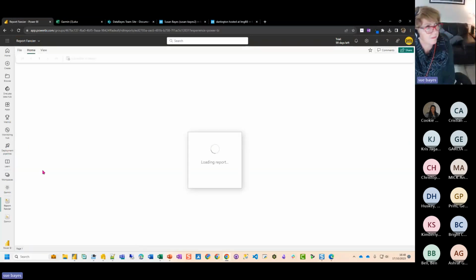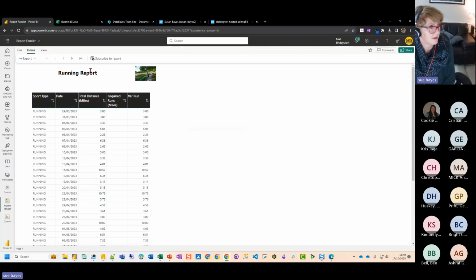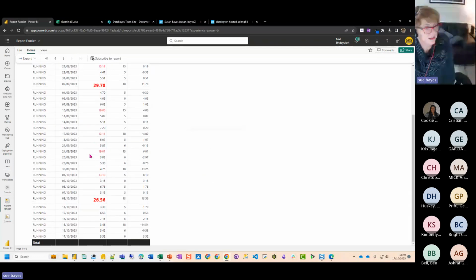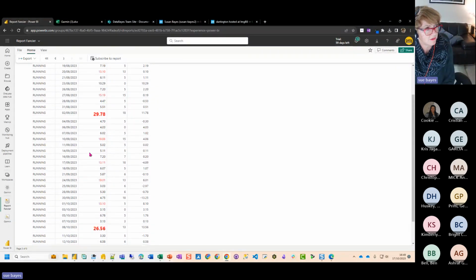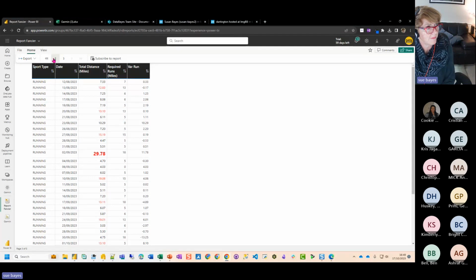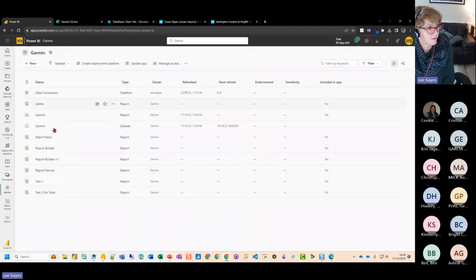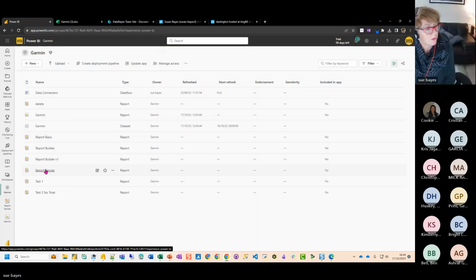And you click on it, and it pulls the runs up. If we go right to the end, you can see straight away we've got our fancier formatting in, we've got some conditional formatting, and it's sat within our workspace. So this is our Garmin workspace, and we've got our different reports. We've got our basic report and we've got our fancier report.